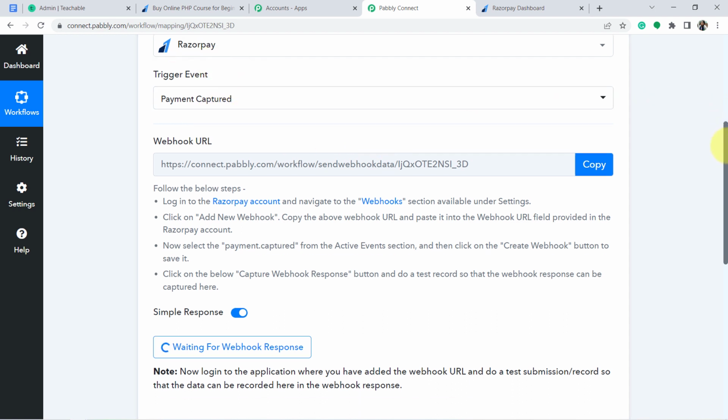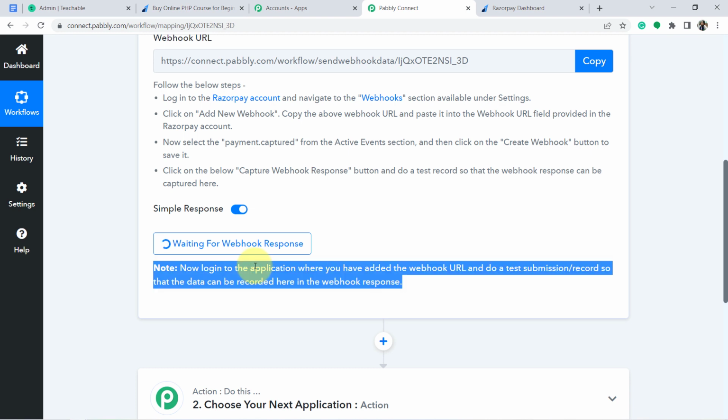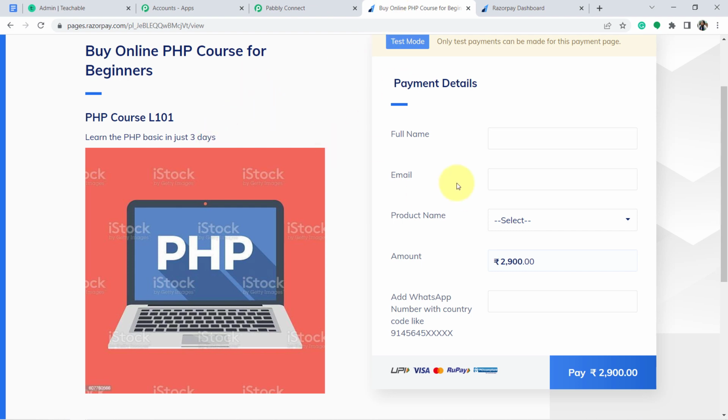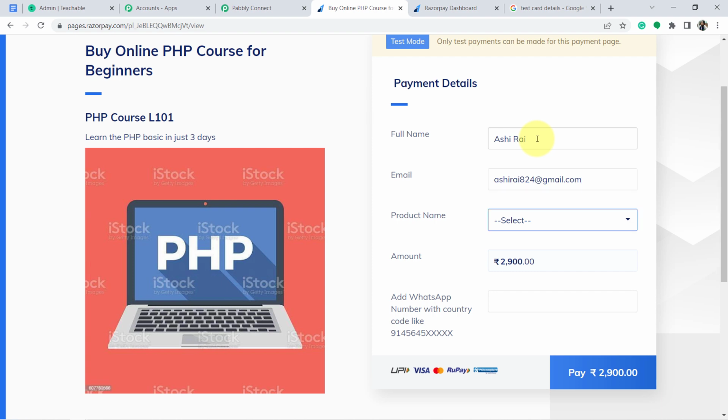Now read what is written here: log into the application where you have added the webhook URL and do a test submission or record. So this is the payment page which I have created in Razorpay. Ashirai is making the payment. Here is the email ID, and the product is the PHP course by Neeraj Agrawal. The amount will be the same. Let's add the number, 934049236, and click on pay now.